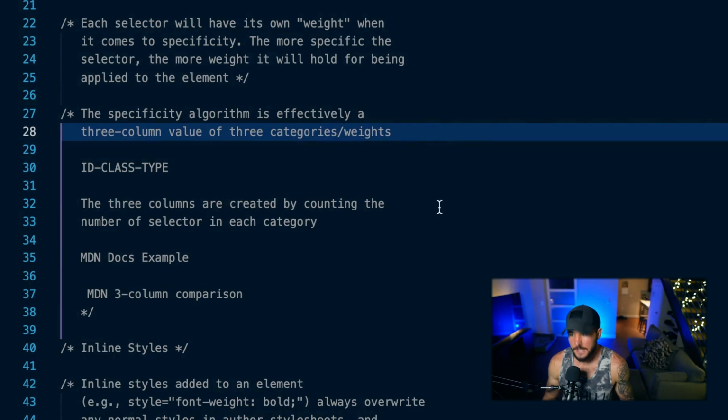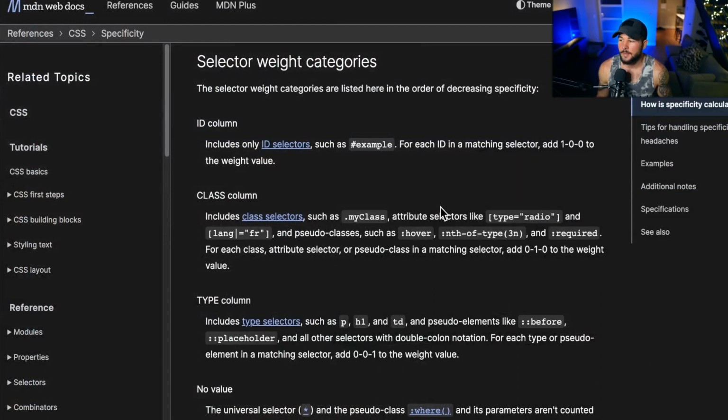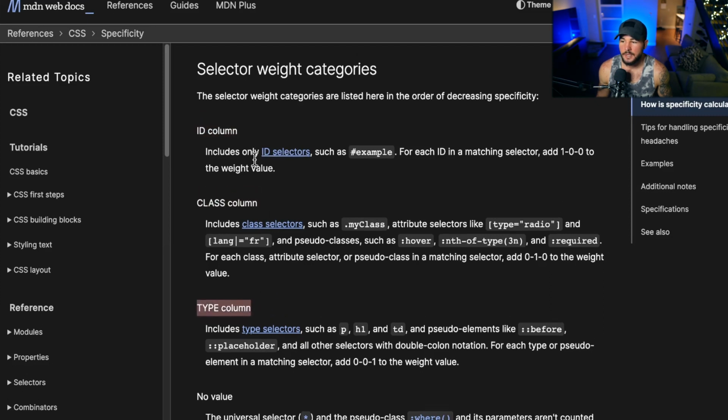So let's go over to MDN here and look at some examples of this. As I was talking about, it's going to give these a 3-column value. And you have an ID column, a class column, and a type column. For this ID column, you can see that it includes only ID selectors, such as using a hashtag, which is how you select an ID in CSS, and then some ID. And for each ID selector, you can think of that as adding a 1 to the far left column in your 3-column value for specificity.